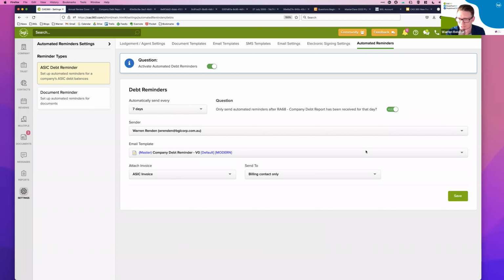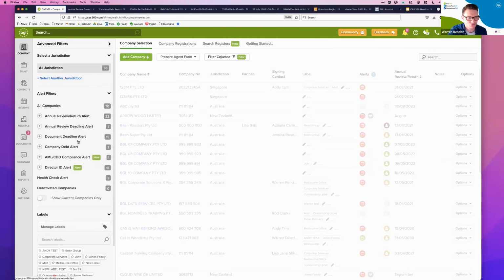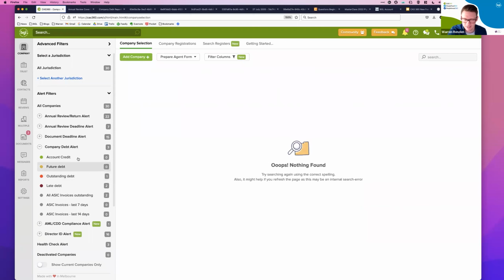Can we move companies with an ASIC credit out of the debt alerts? Oh, well, Jen, they will come up as green, right? So if the company has a credit, if you go to your debt alert, the company will be green. So you can just not click on it, and then you'll be able to filter by those companies with the debts. If they've got a credit, a debt reminder does not get sent.